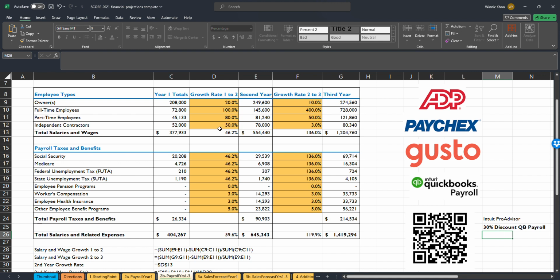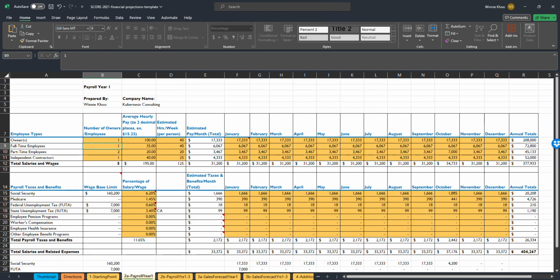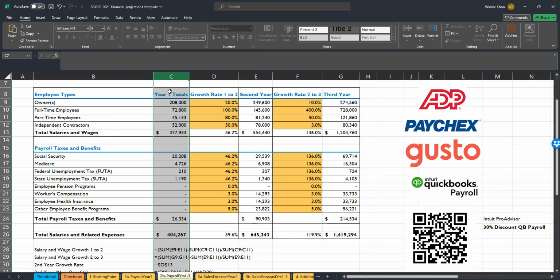Now, we'll continue on with the payroll cost projection. The year 1 total comes from 2A. So all of the work from the last video in estimating costs for the first year will give an annual total. So here we have the totals for all of the employee types and the payroll taxes. So all of this in column R is getting pulled into the first year totals.